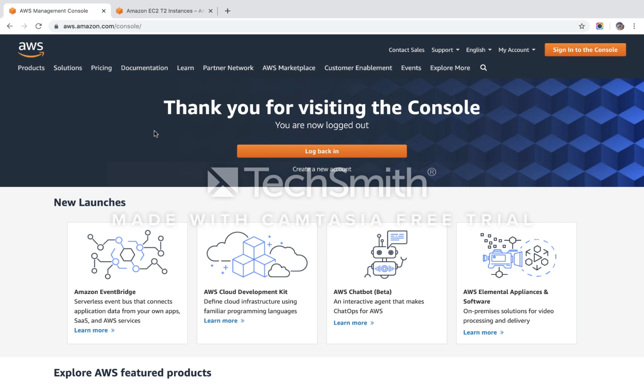Today we are going to learn how to create an AWS EC2 instance. Most of us have heard about the AWS EC2 instance, but we don't exactly know how to create and launch it. Today I am going to tell you the easiest way to create and launch it.